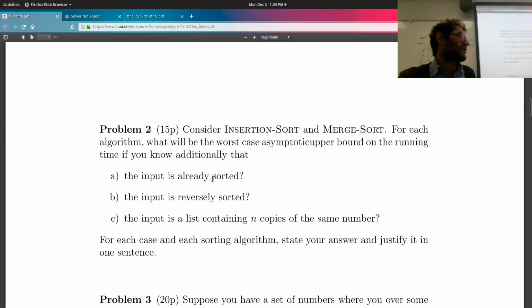Insertion sort: what's the worst case scenario if it gets a list that's already sorted? If it's already sorted, how does insertion sort work? Suppose we get the list 1, 2, 3, up to n. It's going to create the sorted section and the unsorted section. Then it's going to take the first thing in the unsorted section and move it into the sorted section. And it's going to say, 2 is already sorted with respect to 1, so no need to do anything.